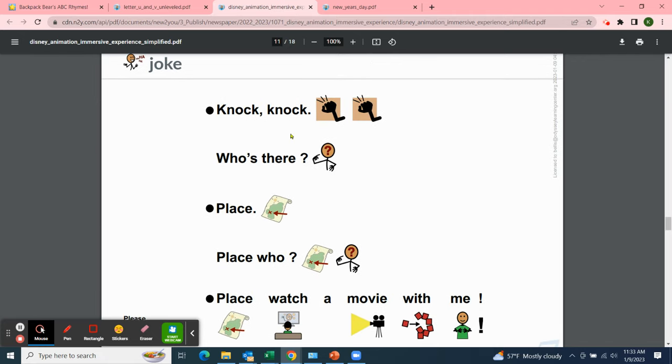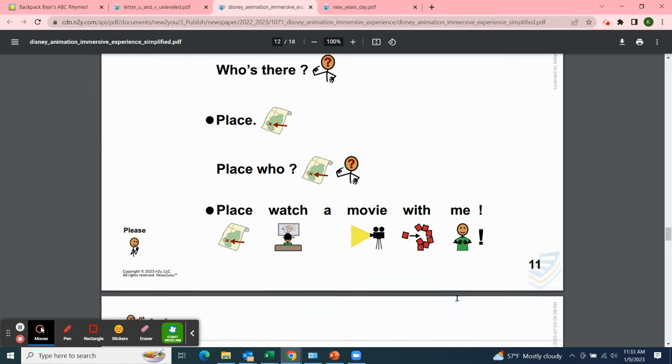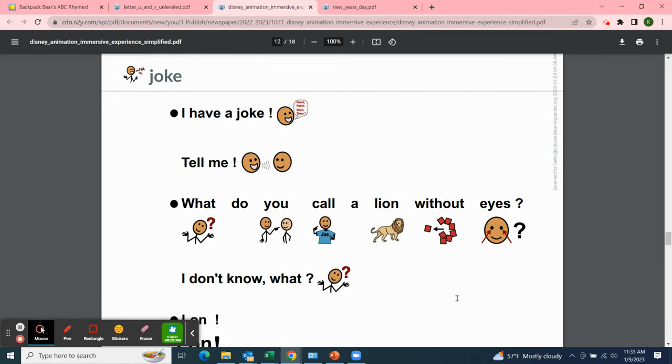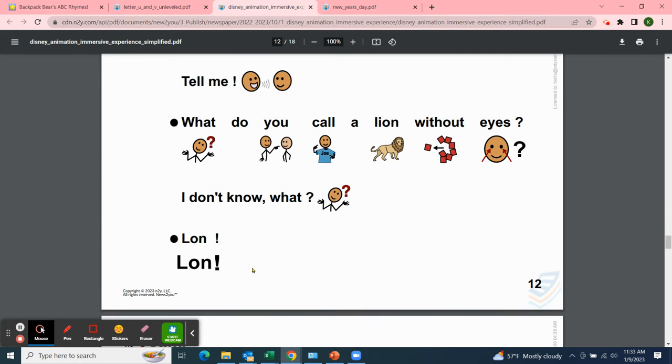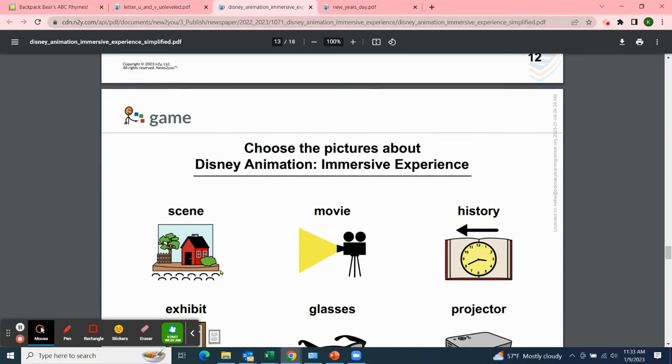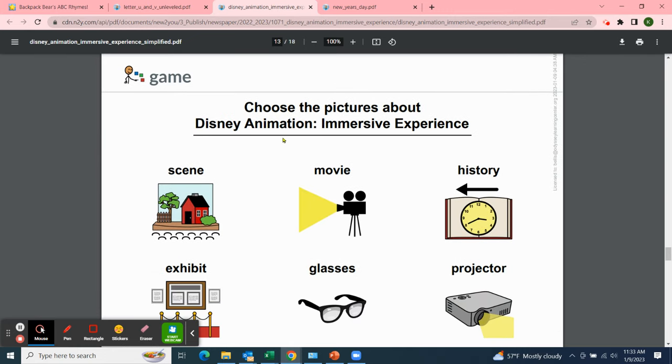Here's our joke page. Our first joke, knock, knock. Who's there? Place. Place who? Place watch a movie with me. Our second joke, I have a joke. Tell me, what do you call a lion without eyes? I don't know, what? A lawn. Oh boy. Okay, now we're gonna go to our game page, choose pictures about the Disney Animation Immersive Experience.